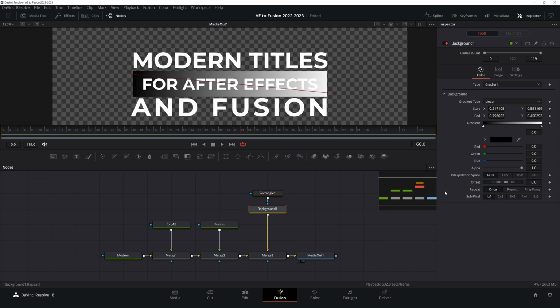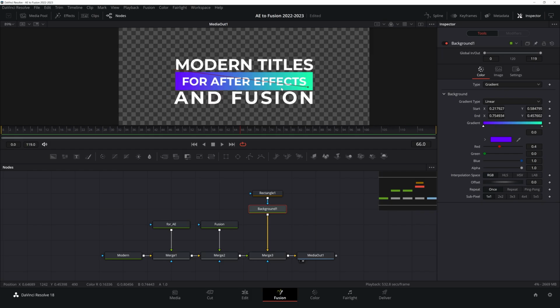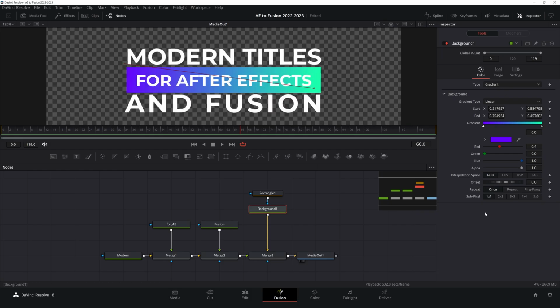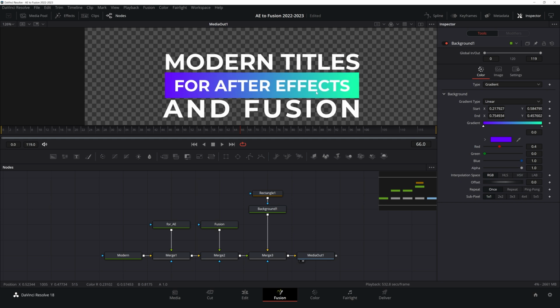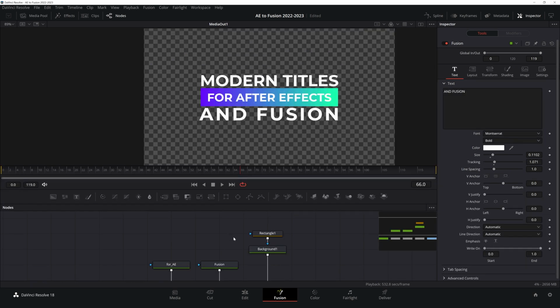Let's change our colors. I will copy from the project in After Effects. Okay, like so. And if you want to control the opacity of this layer, you can use the alpha channel. Right? So basically we are done with the design part and everything looks pretty good.